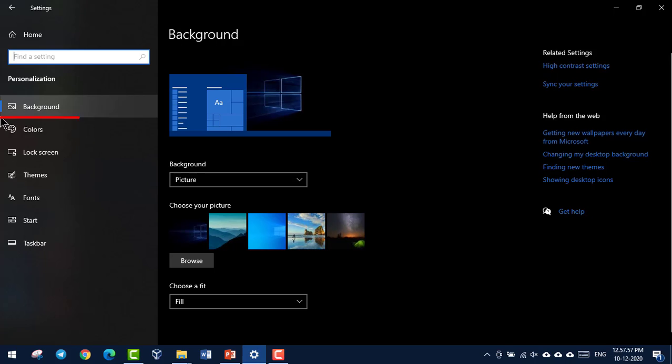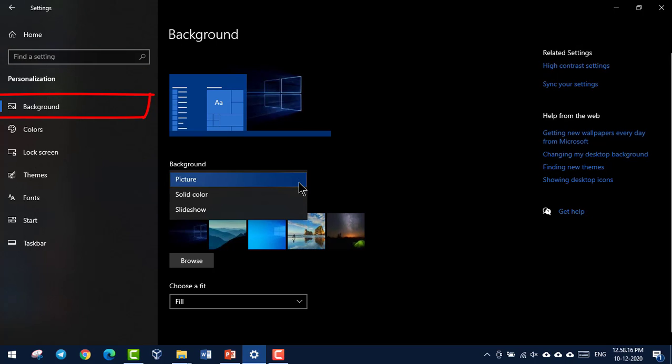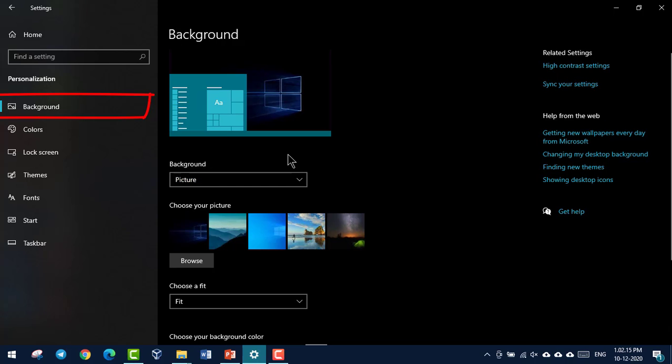Here, the background tab is selected by default because we can see the blue line over here. That means the background tab is already selected. Here we can change our desktop background. For that, first we have to choose which kind of background we want. Here we have a picture option, solid color option and slideshow option. Under the picture option, I just have to select one picture. Just click on browse.